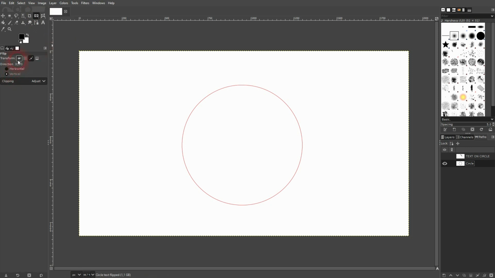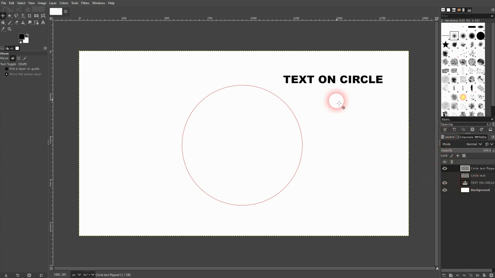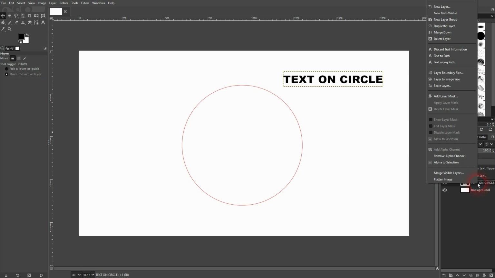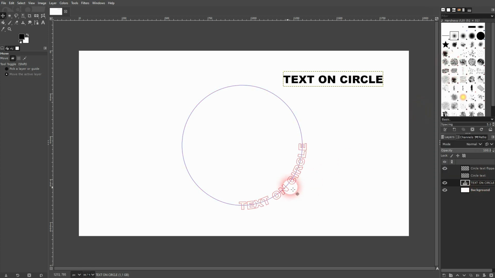We want to have it vertical, and I believe by default transform is set to layer, and we want to have it set to path, and then just left click on your canvas. It looks like nothing has happened, but the circle has actually been flipped, or the path of this circle. Now let's go back to our layers menu. Here's our text, so the original one. I right click on it, and I add once again text along path. And you can see it, it's now flipped.